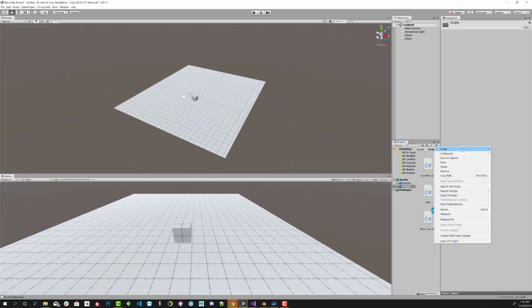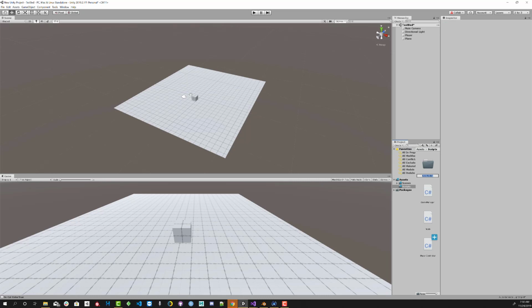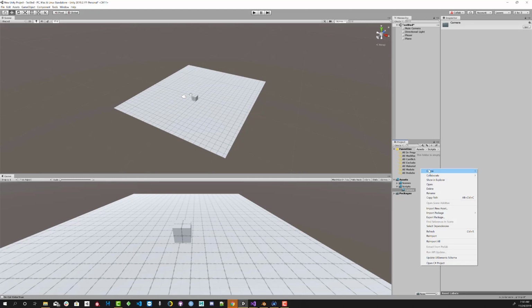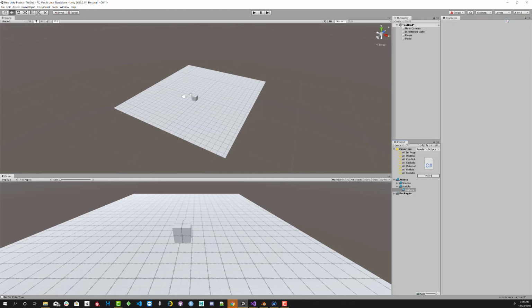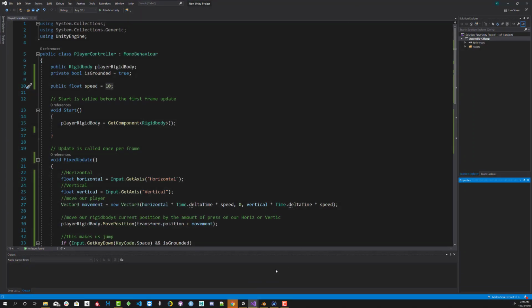So in here I'm going to create a new folder in my scripts folder, to be a little bit more organized, and I'm going to call this camera, because you might have different types of camera scripts, like certain ones that are triggered at certain times. This one is just going to be my player camera. So I'm going to create a C# script here called player camera, and I'm going to go ahead and open that up.